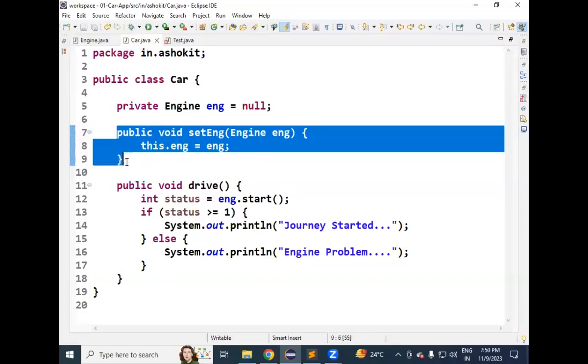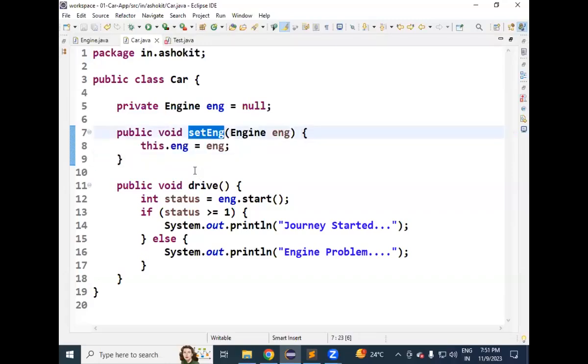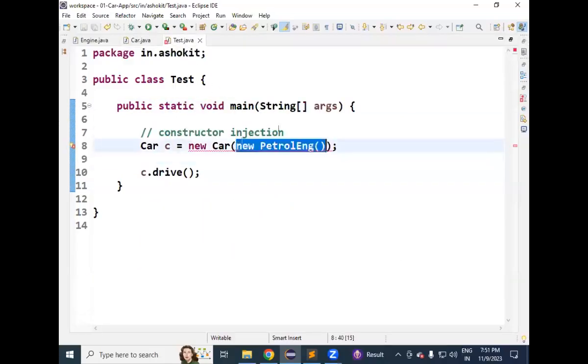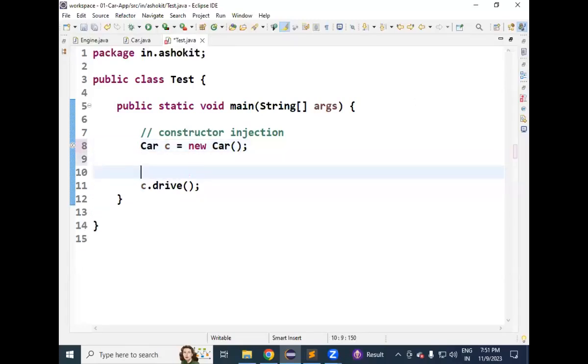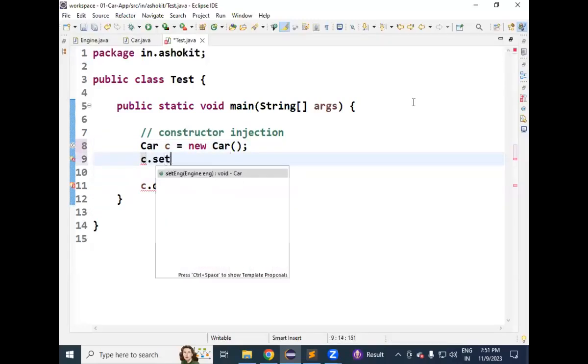What I am doing here? I am writing a setter method. What is the purpose of a setter method? To set the value to the variable. What is the parameter? Engine. Now here, just to create the car object, then before calling that, set engine new petrol engine.